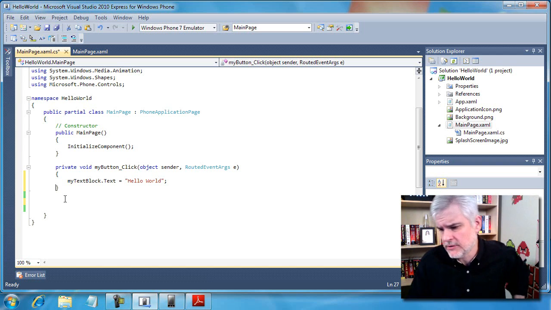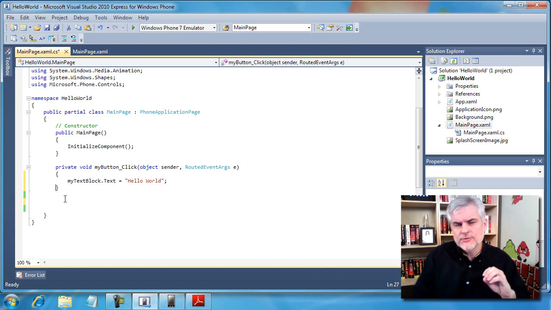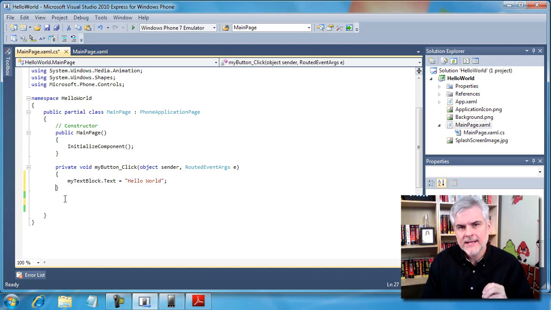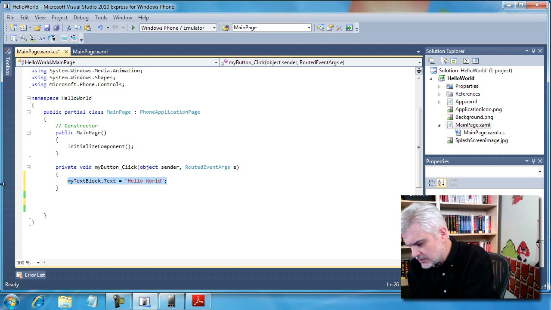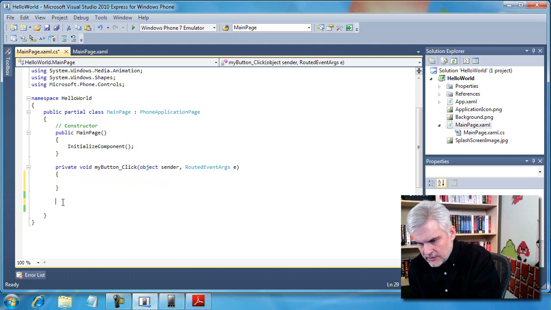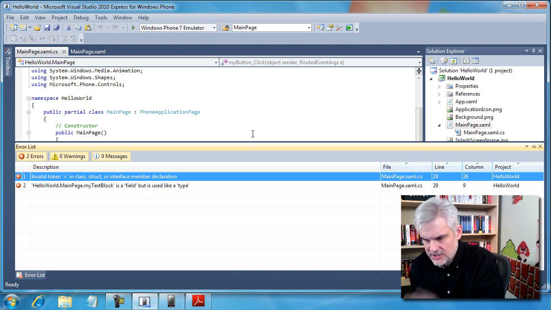Now, when I wrote this code, I made sure to point out that we needed to write it in the right spot. Specifically, we wanted to write it in between these two curly braces, and that's why I put my mouse cursor here and began to type it. What would happen if I were to move that code and put it right below that curly brace? Now let's go ahead and try to run the application. We're going to get a couple of errors as a result.